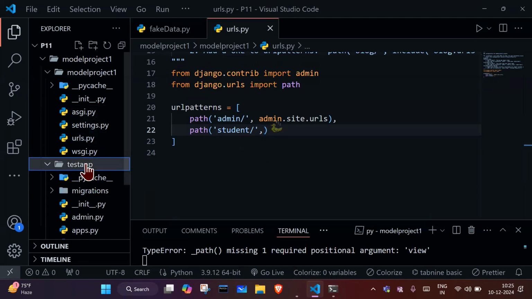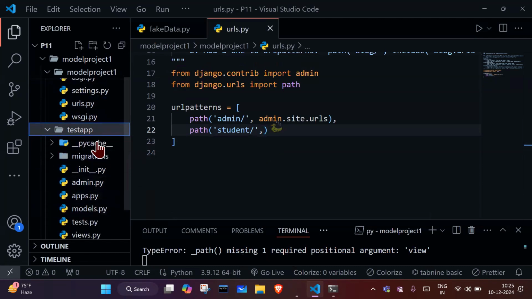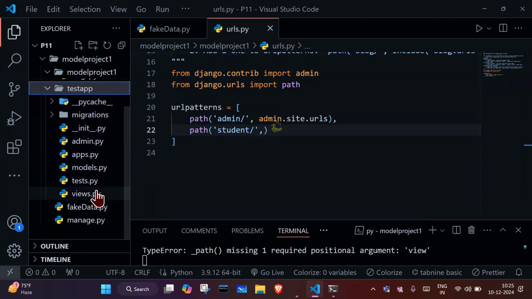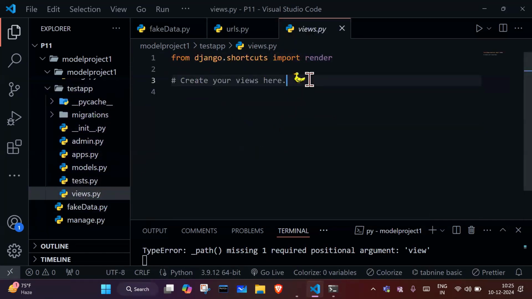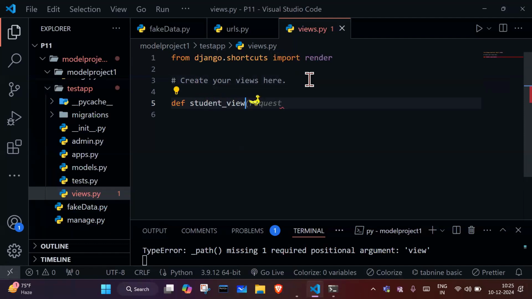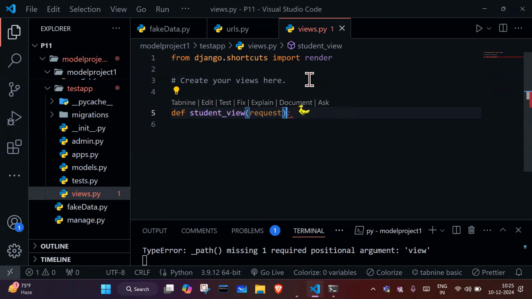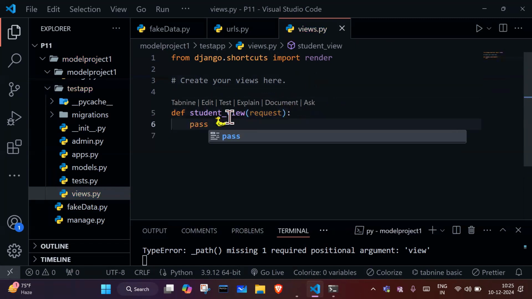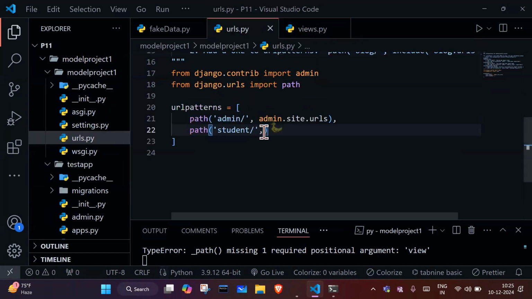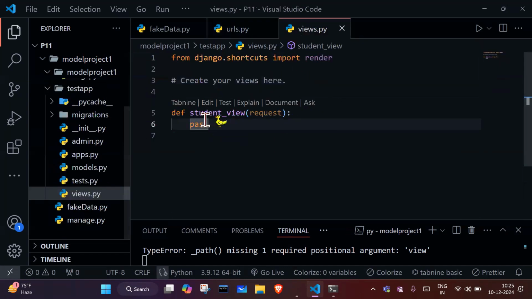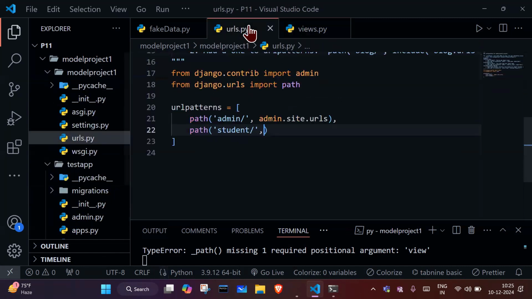So we have to go to the views which is inside the test tab. So go to views.py and here create one view: def student_view. Whatever request comes, it will serve the request. Initially I'm writing pass because I don't want to write anything. And here I will link this student view with this URL, the student endpoint.